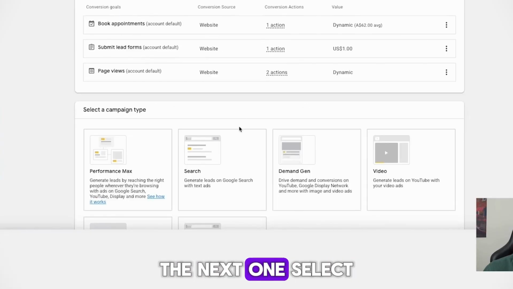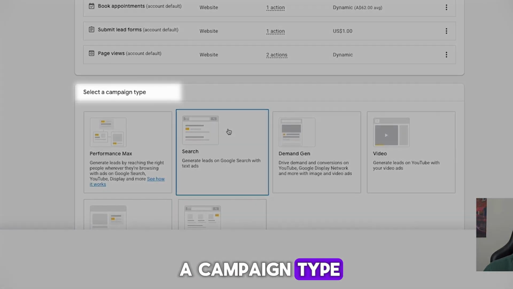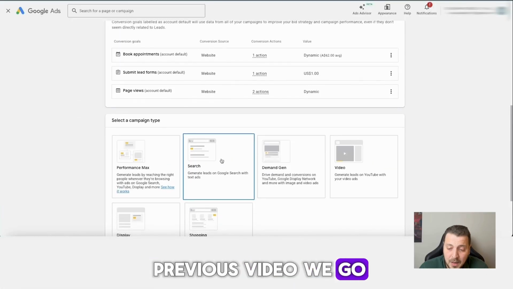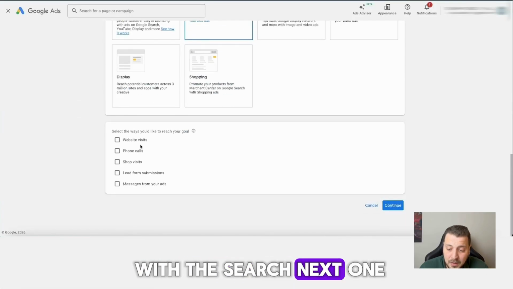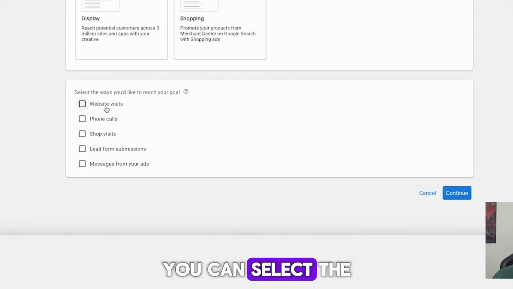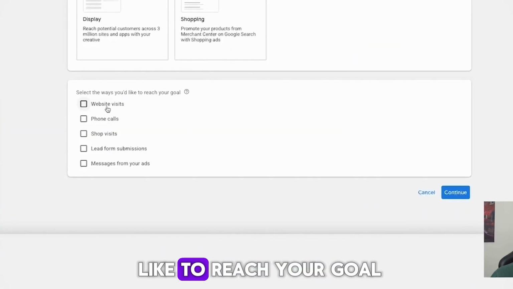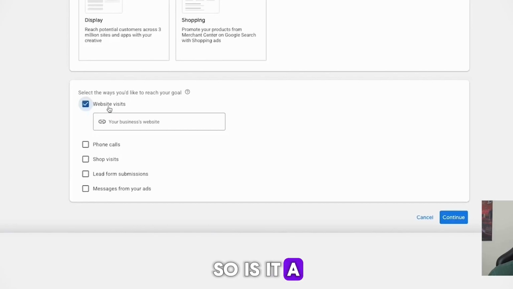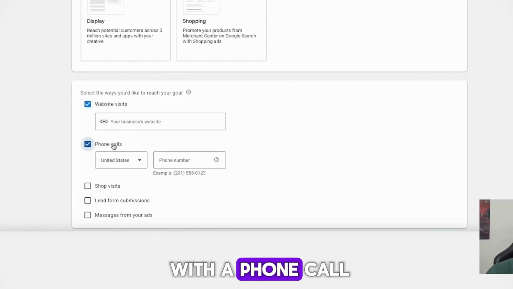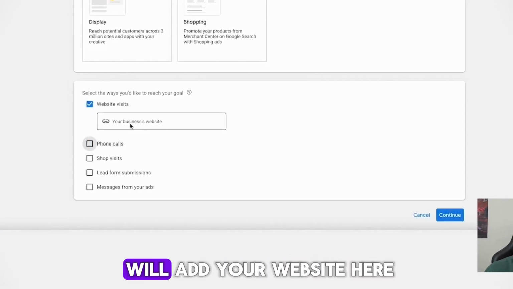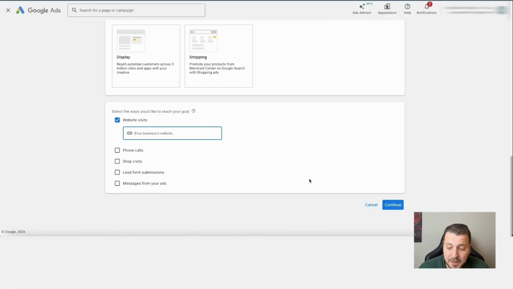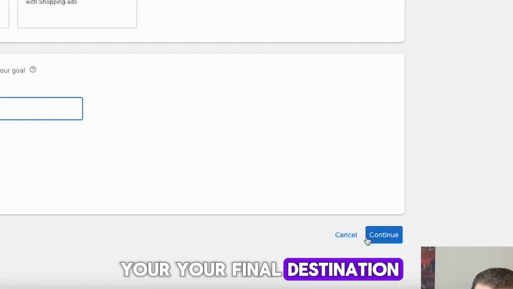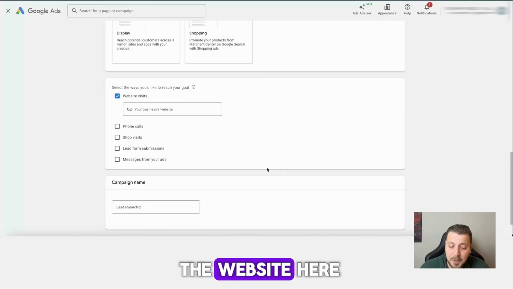The next step is to select a campaign type, and based on our previous video, we'll go with search. Next, you can select the ways that you would like to reach your goal. If it's a phone call, you go with phone call. If it's website, you'll add your website here. And this is not your final destination, so you can add the website here.